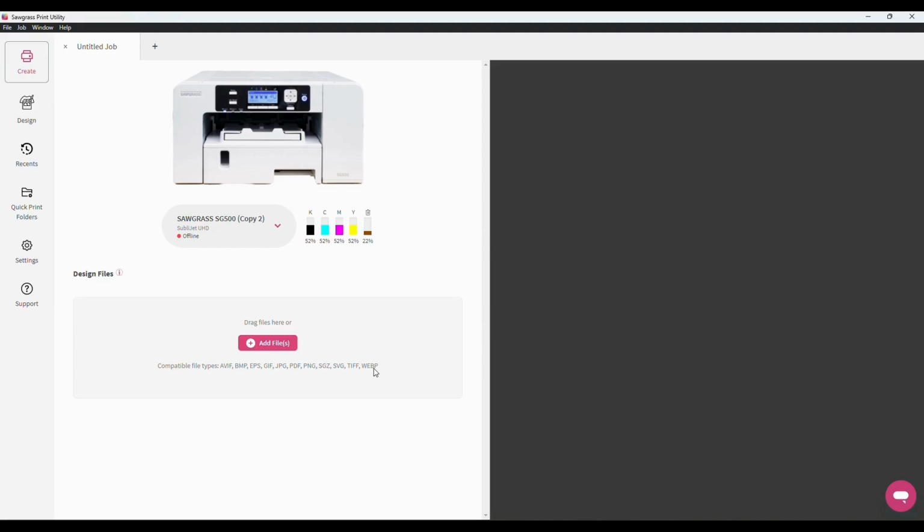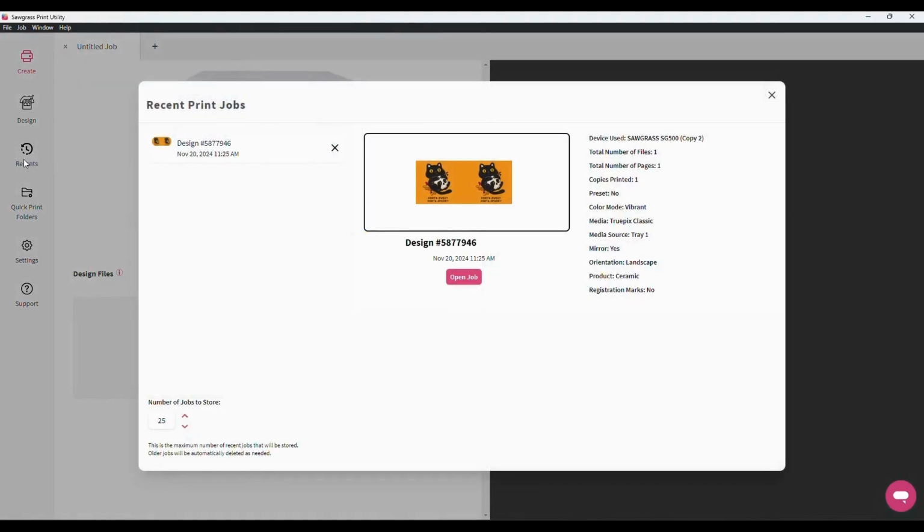One or two last-minute things here before we wrap up with this software is right over here on the left-hand side, there is a Recents page that might be beneficial to some of you. And this actually will keep track of recently completed print jobs. And that way, if you ever need to revisit or reprint something, you don't need to upload it once again.